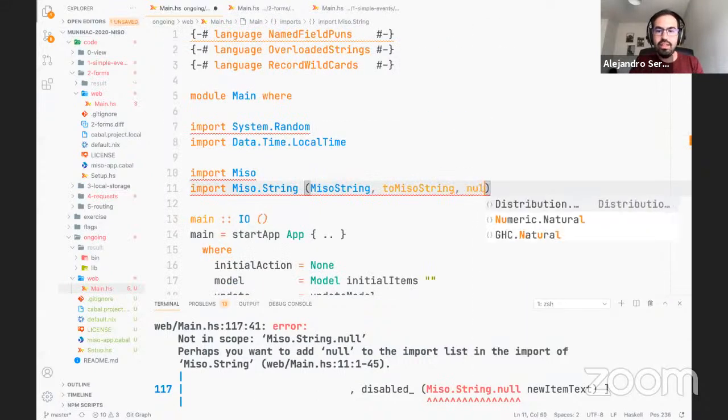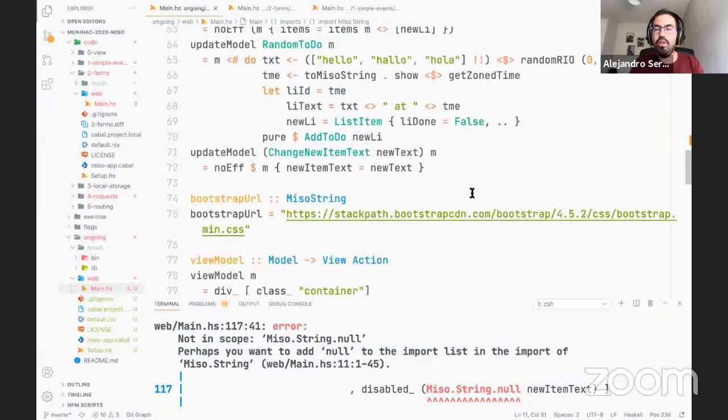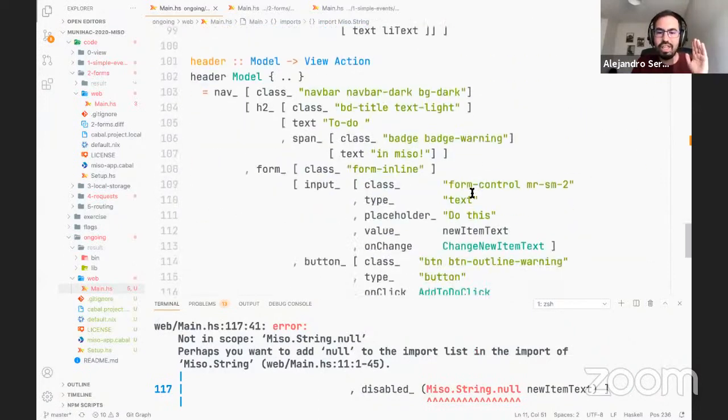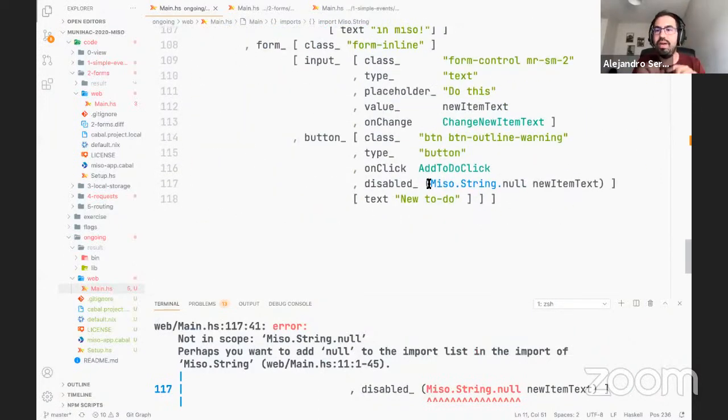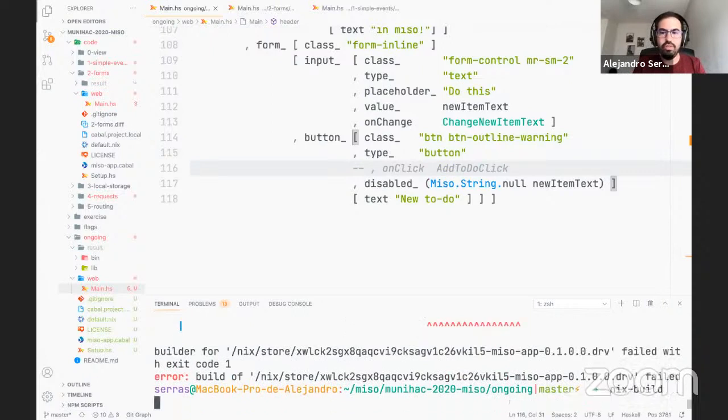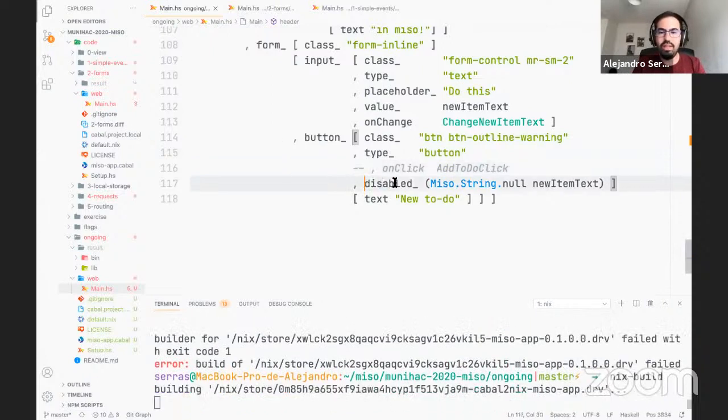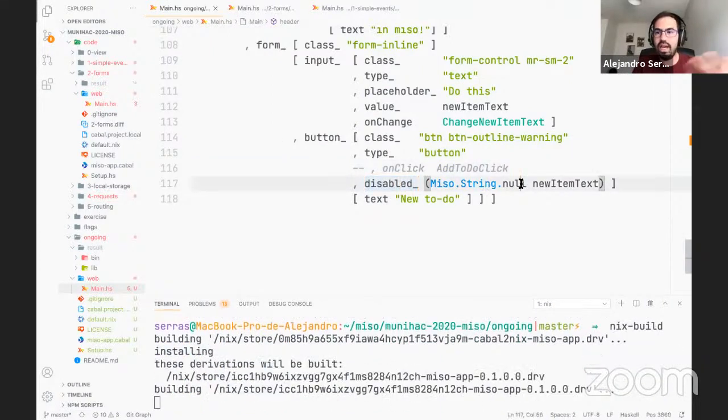Oh, I forgot to import null from Miso. Great. So I'm doing something I forgot to tell you. I'm also disabling the button if the text box is empty. So let me for now disable this too. This is disabled if my new text item is null. So if the thing is empty, I don't want to show this.